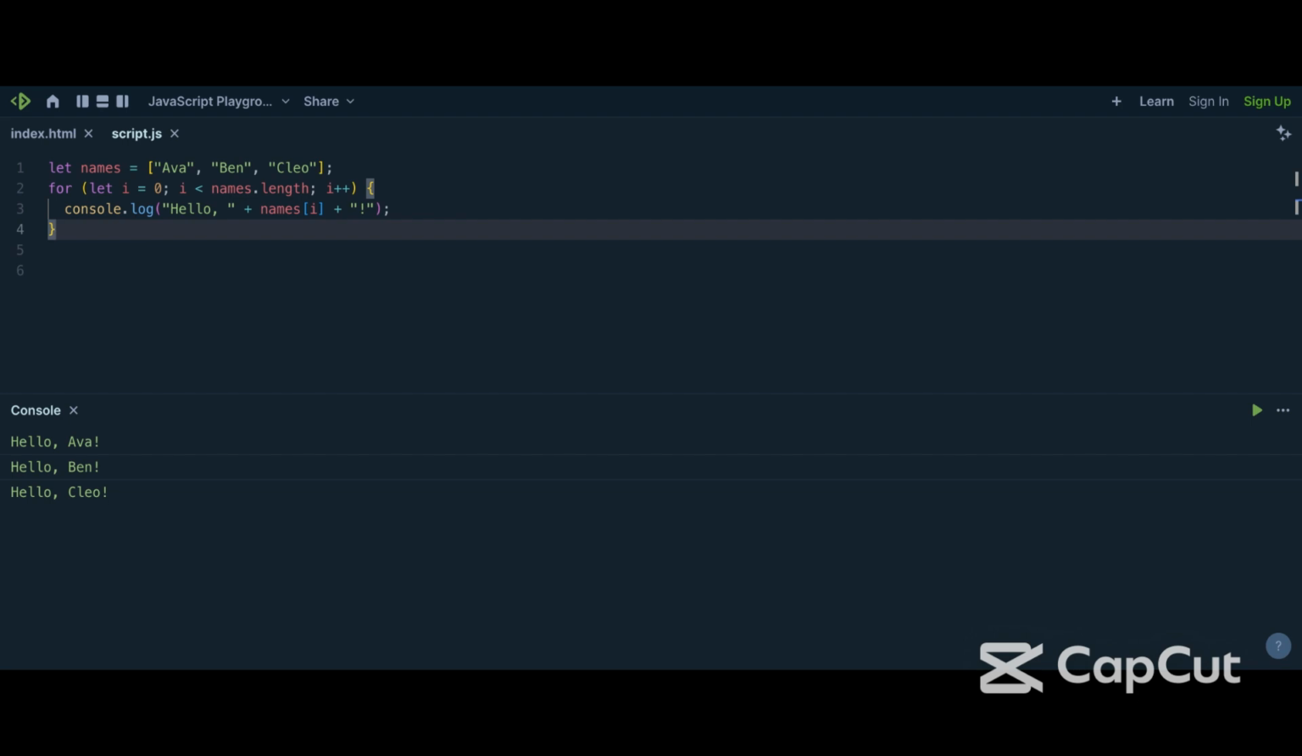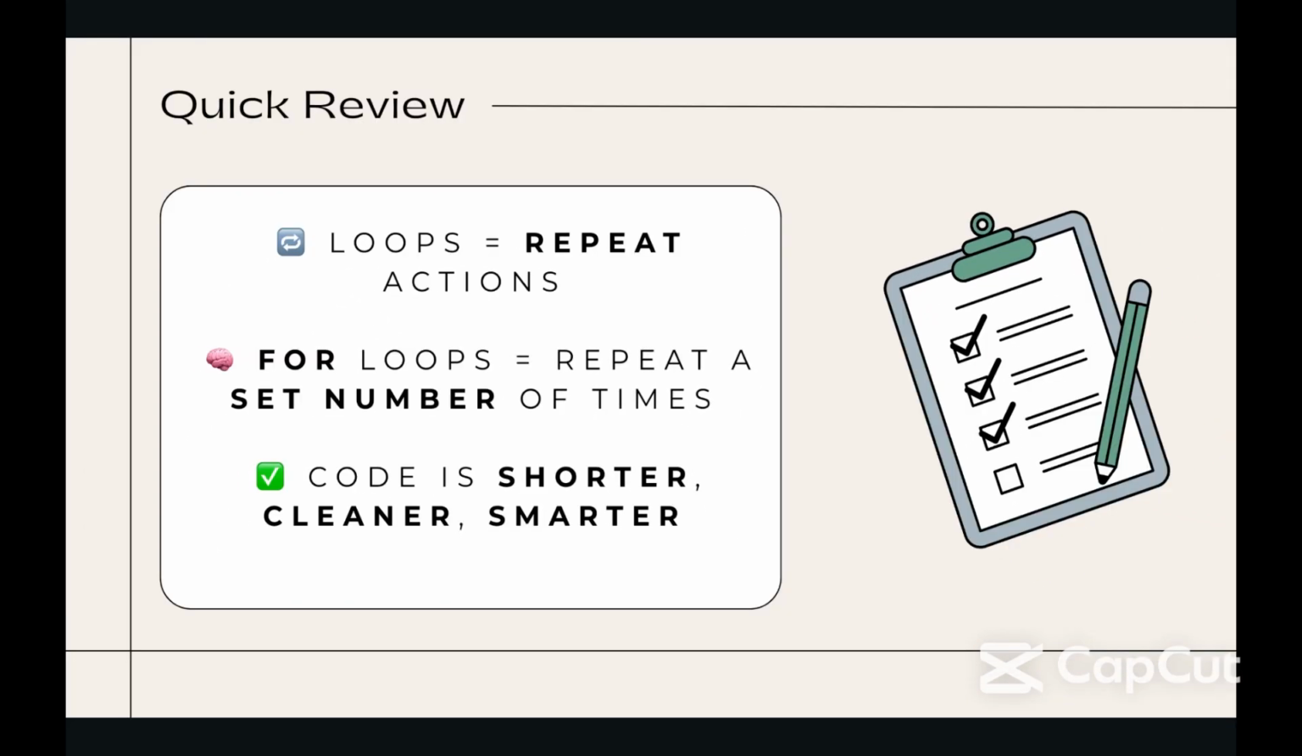Now that we've seen how it works in real code, let's go back. Now, let's recap what we learned in this episode. Loops repeat code. A for loop is best when you know exactly how many times something should happen, and using loops keeps your code short and clean.